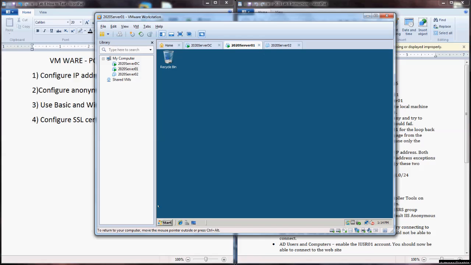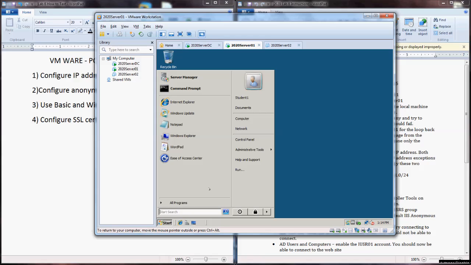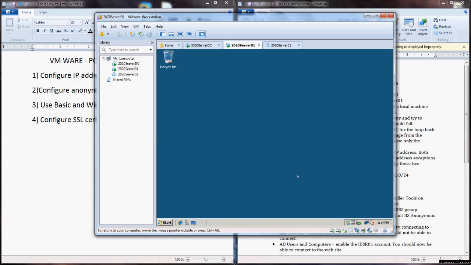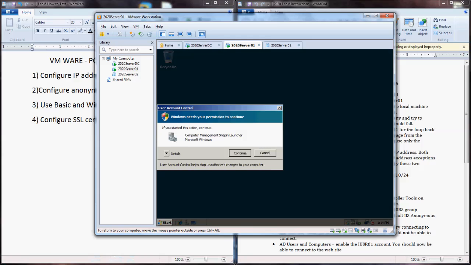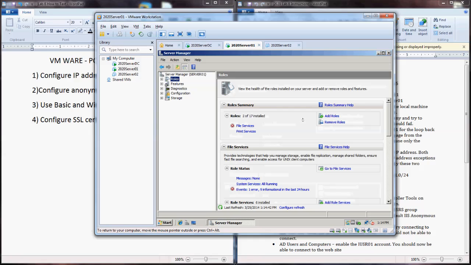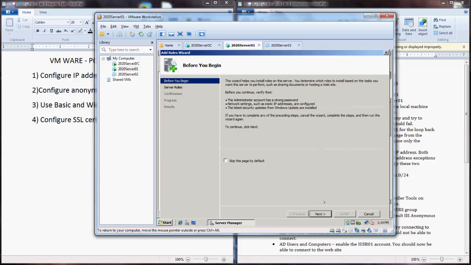And to begin with, we will have to install the IIS services. To do this, you go to Administrative Tools, you bring up your Server Manager. And then in the left pane here, I'm going to click on Roles. And over in the context pane here, I'm going to click Add Roles. This is just the before you begin page, a little introduction. I'm going to go ahead and click next to skip that.